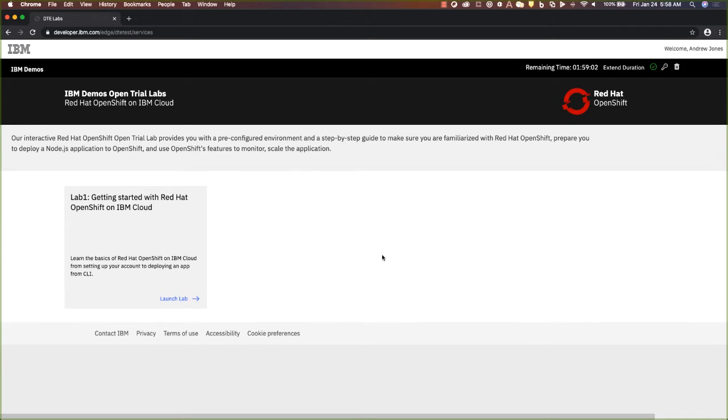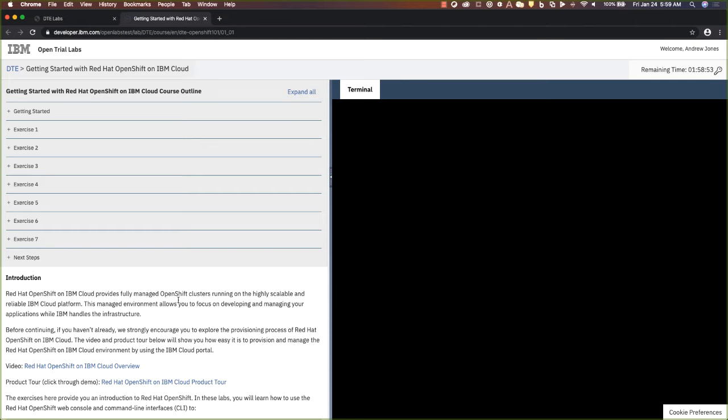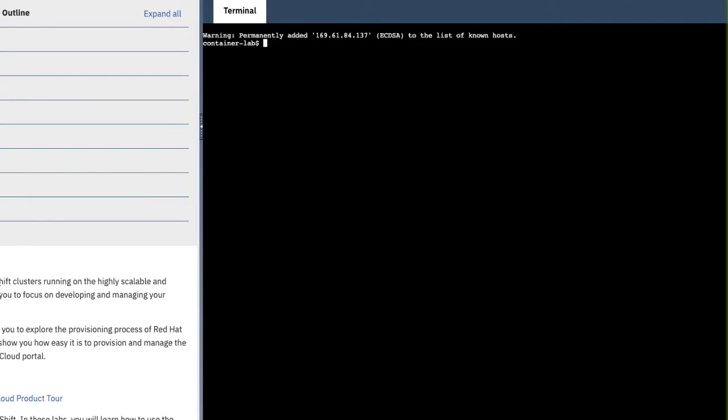Now that we have the environment all ready, it's time to do the lab and learn all about Red Hat OpenShift on IBM Cloud. Click the Getting Started with Red Hat OpenShift on IBM Cloud tile. A new tab will open in your browser and you are presented with a split screen page. On the left side, you have the lab instructions, and on the right side there's a terminal. The terminal is a remote connection to a virtual server instance, or VSI, that is running on IBM Cloud that can access your lab environment.